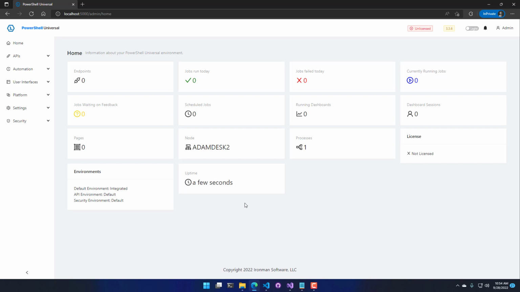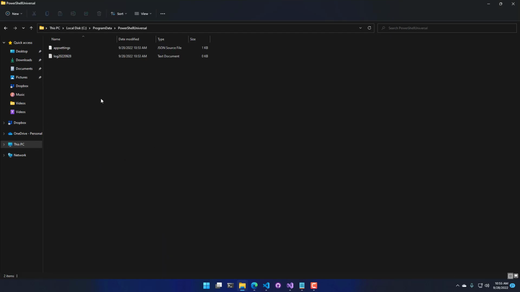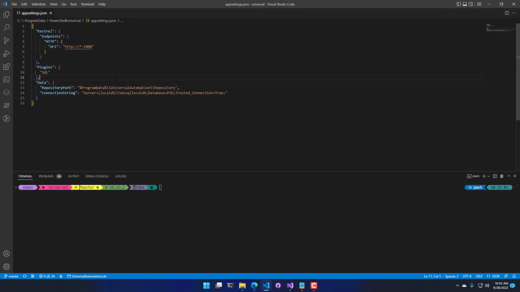When we ran that setup, it created this program data folder here for PowerShell Universal, and you can see we have an appsettings.json file here. Inside the appsettings.json file, you'll find all these settings that we put inside the MSI. So this is where the port was configured, for example. If you wanted to add an HTTPS certificate and change the port to 443, this is where you would configure it. There is a plugin section. This swaps out the LightDB plugin for the SQL Server plugin. And then finally, we have our connection string set here.